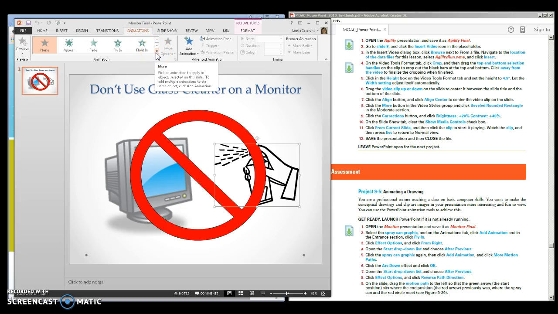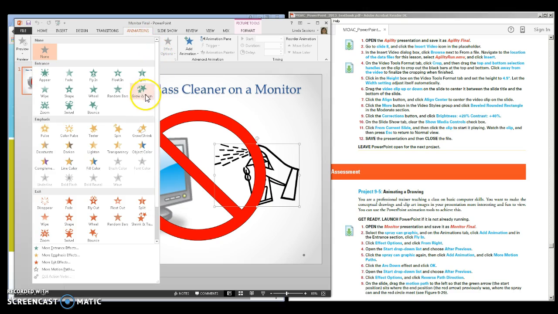If we click on here under the animation, you can see we have entrance effects and emphasis. We have exit effects. So the entrance effect is how it is going to appear when you first go into that slide. The exit effect is, do you want it to do something before it goes to the next slide? So that's what the exit effect is. We want to choose effect options from right. So we're going to find the from right entrance effects here.